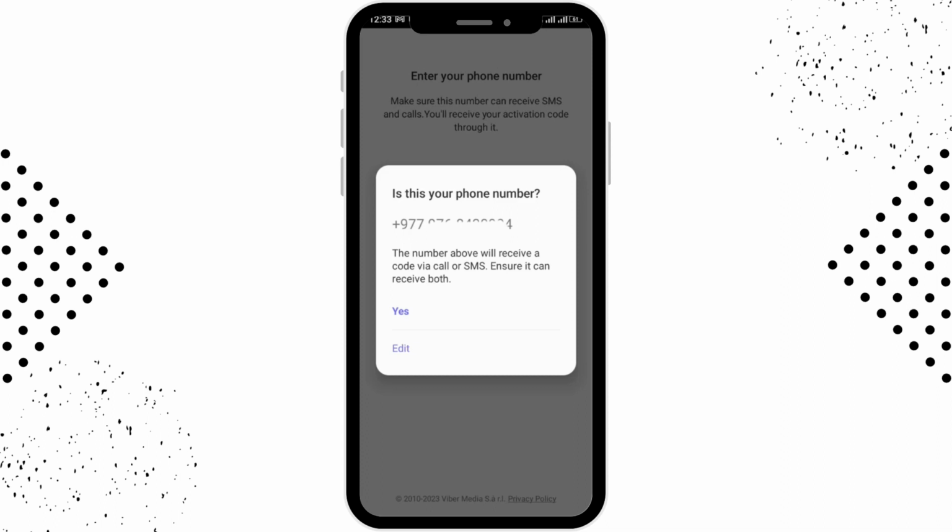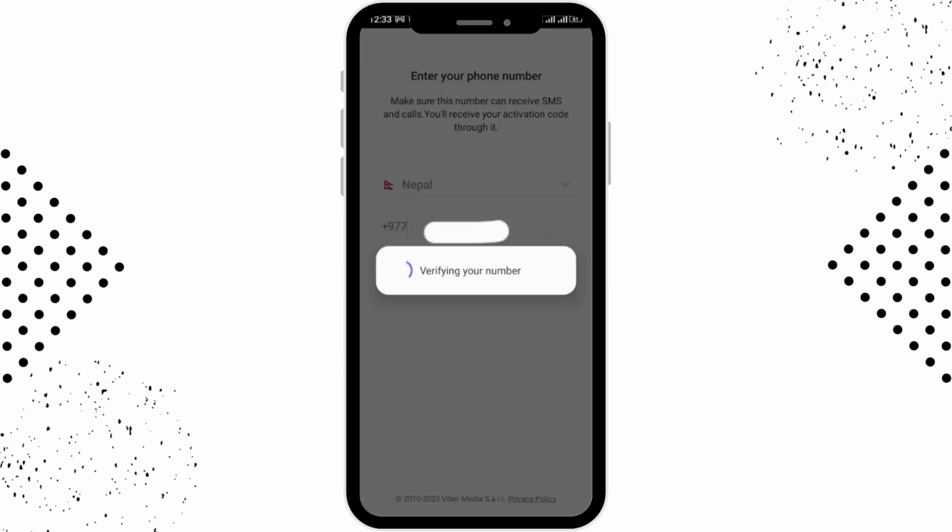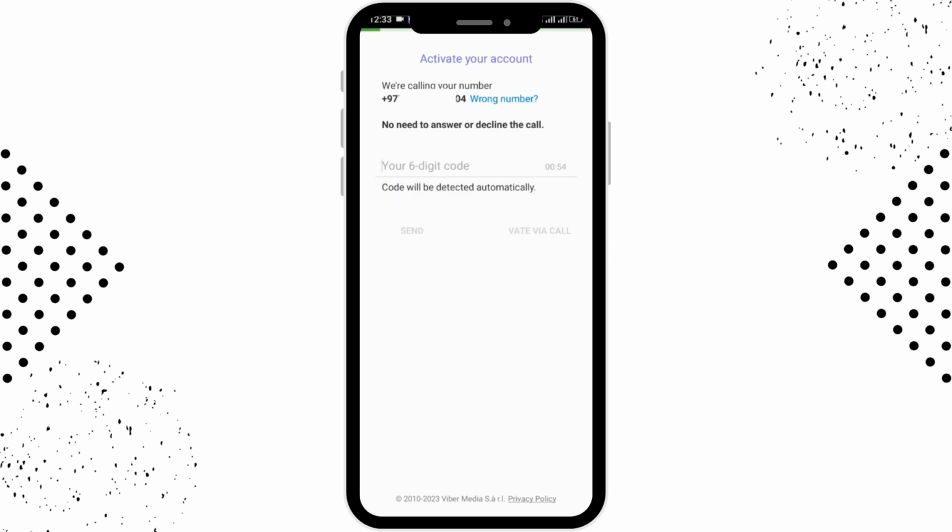And you need to make sure that it's your phone number. If not, then you can go for Edit. It will take a few seconds to verify your phone number.